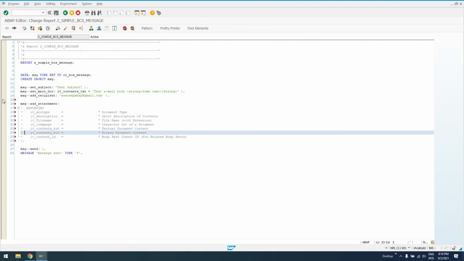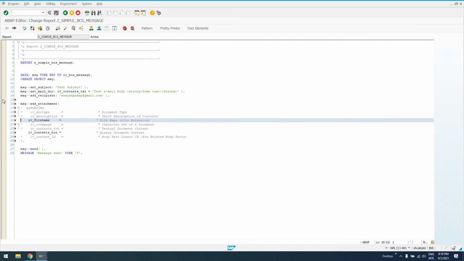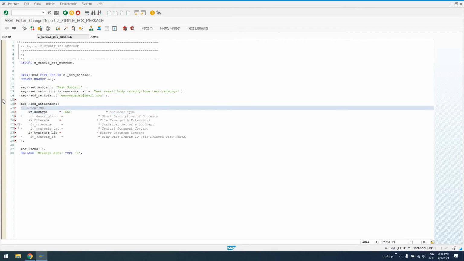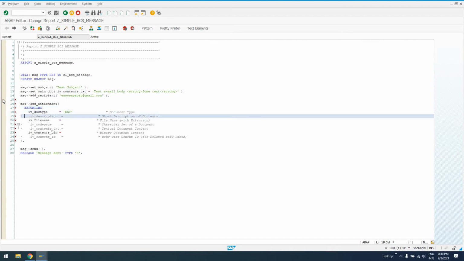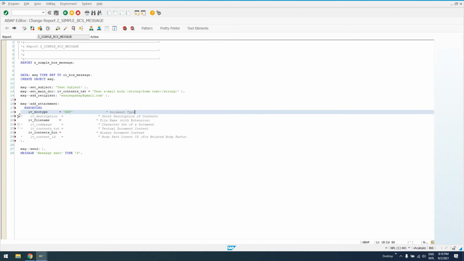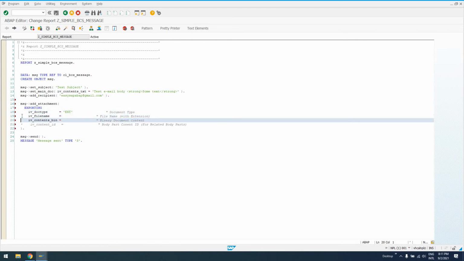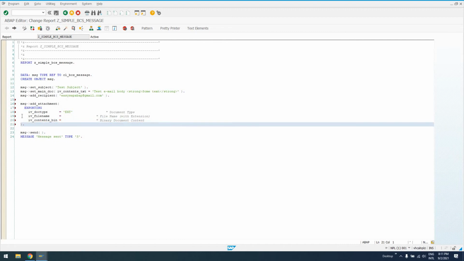So we can say IV contents bin, which is a binary attachment. And we can say file name, doc type. I don't know if we need doc type here, but we'll do it. We'll say it's type ext, which is just an external doc type. Description. I'll just get rid of these parameters that we're not going to need for sure, and just simplify things a little bit.